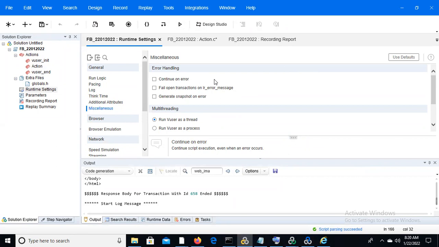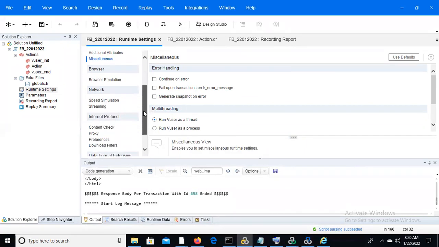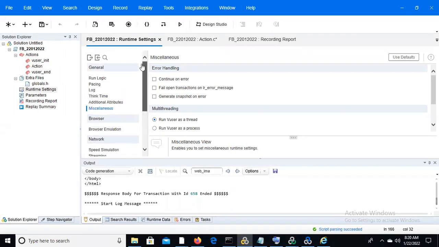With error, yes. If you want to fail an open transaction or get an LR error message, you can keep this one. If you want to generate a snapshot on error, you can click on this. Each one is important. When we run user thread and run user process, these are also very important. From a scripting point of view, what are the recording options, what are the runtime settings, are the major things.